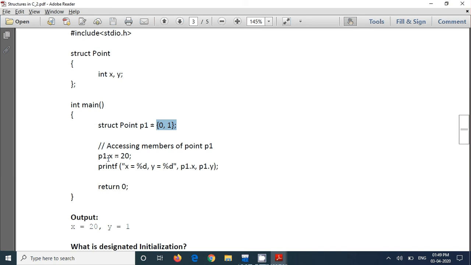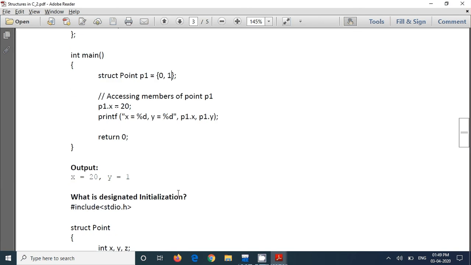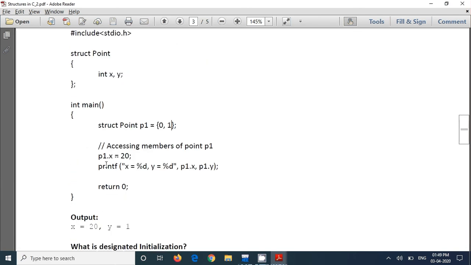How this is accessing? P1 dot x equal to 20. Okay, or p1 dot y. So p1 dot y is y value is actually 1. Now p1 x is 20. So in this case x will be 20 and y is 1. So we are initializing this way. Not initializing. Initialization is 0, 1. I am accessing after that. Once you want to access after initialization, or without initialization, if you just declare, if you want to give values, you have to use a dot operator.